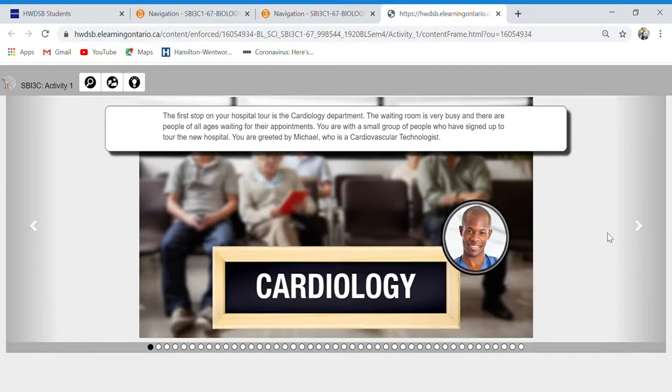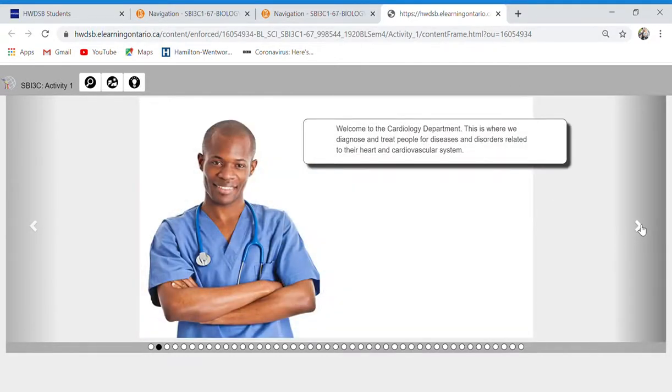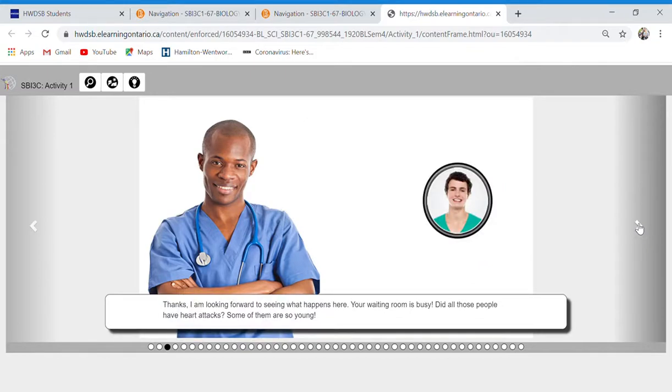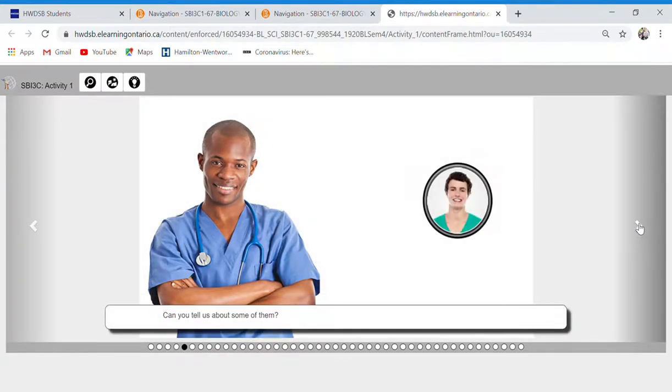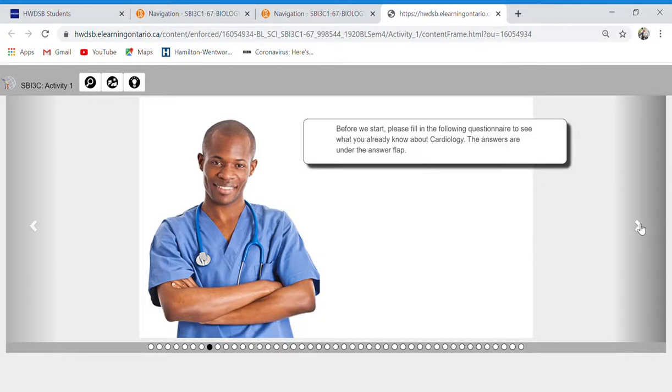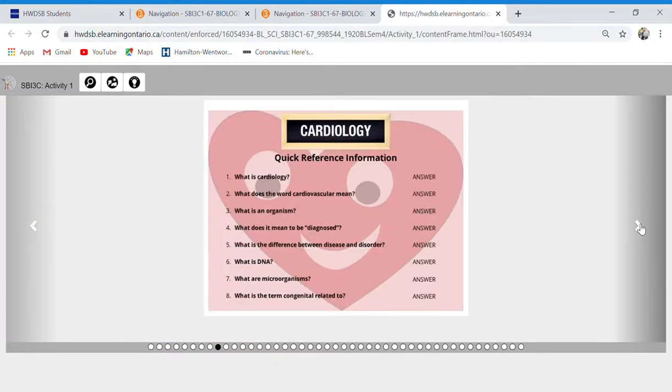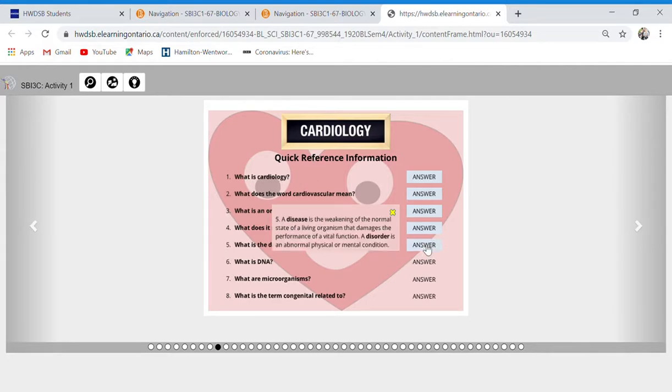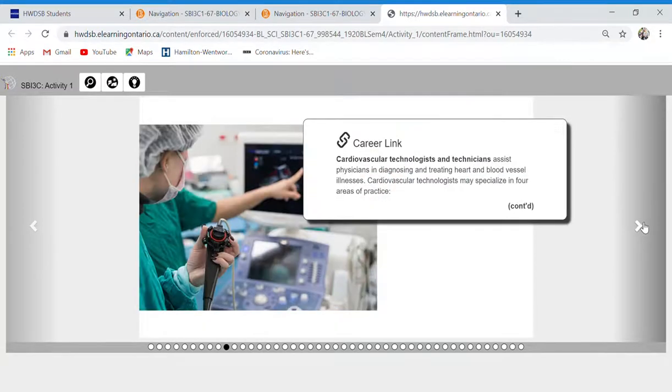So I click on Cardiology 1. You're going to read this. You're in the Cardiology department, Lesson 1. Keep going, clicking forward. I'm reading. This is telling us what a real nurse would encounter, a real person working in the cardiology department. The answers are right there. So you're getting some quick definitions of some of the terms that you're going to be using.